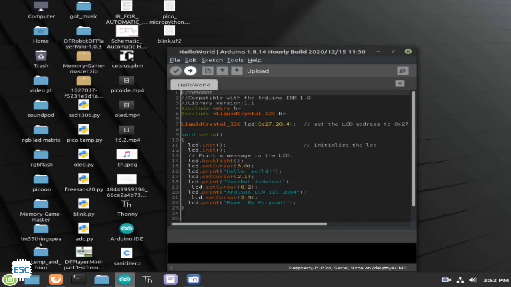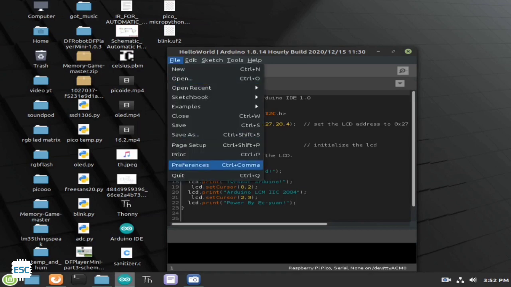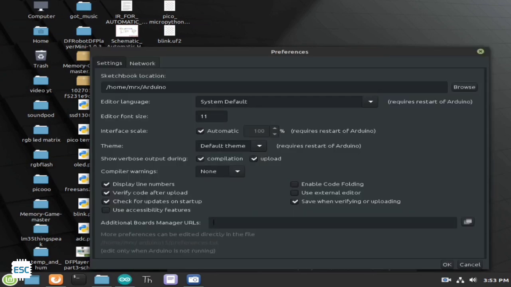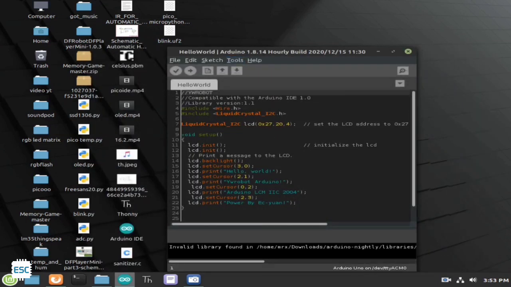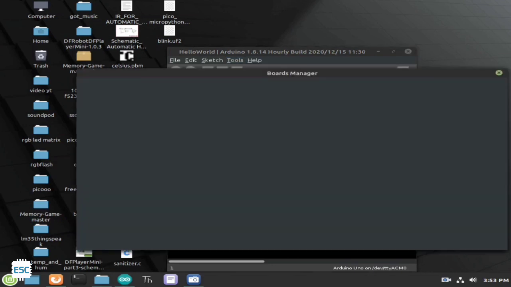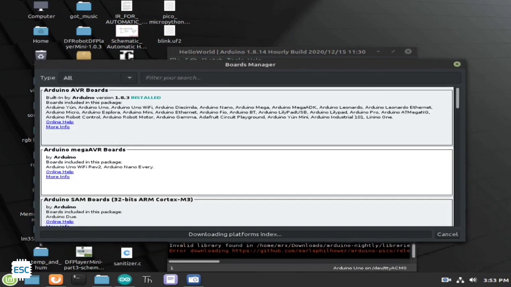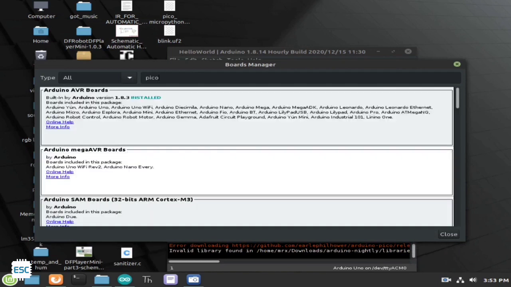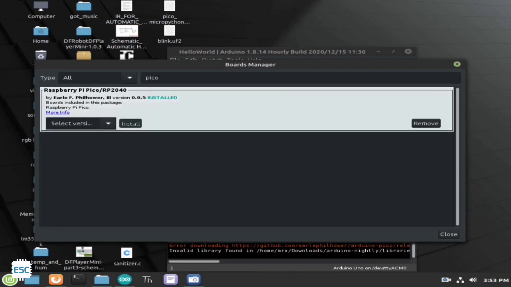For that, open Arduino IDE, go to File, Preferences, and paste this URL. You can get this URL from the description. Now go to Tools, Boards, Board Manager, and search for Pico. Install the board. I already installed it.